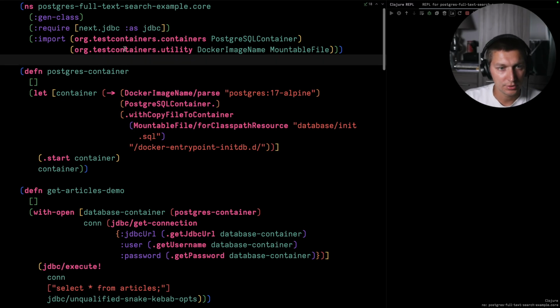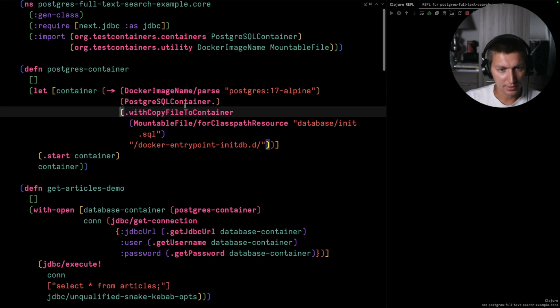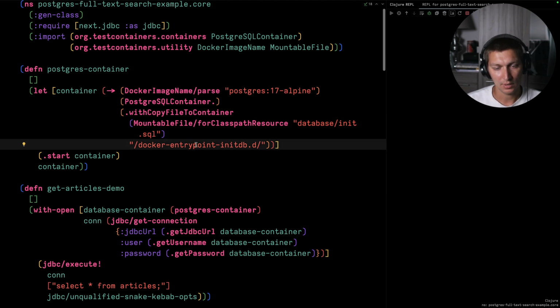So first of all, I'm going to use Testcontainers for easy setup of the environment. I'm going to use Postgres 17 Alpine. That's the Docker image name. One interesting thing here is that you can initialize your database with some data if you want by specifying the file, how you copy a file to the container. The source file, the local file, will be in resources, database, init.sql, and then it will be copied into the database init entry point. And basically that will allow us to have the data ready.